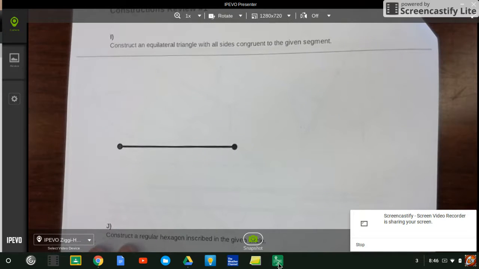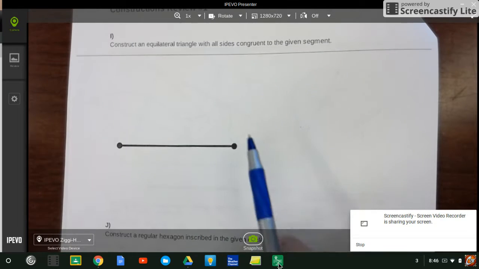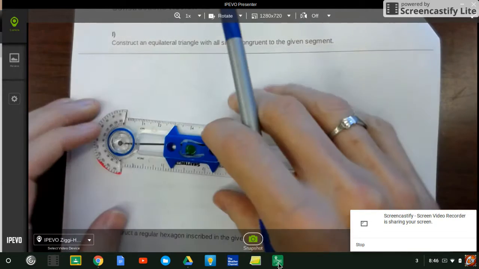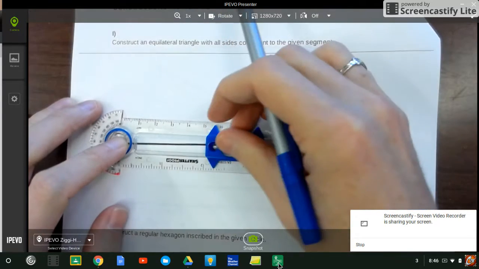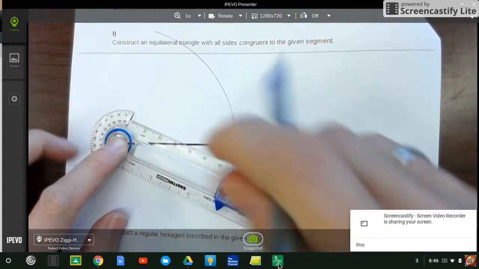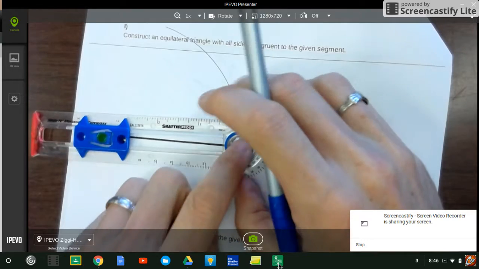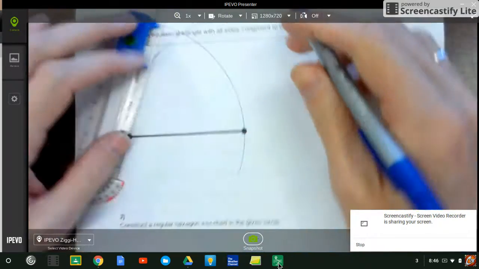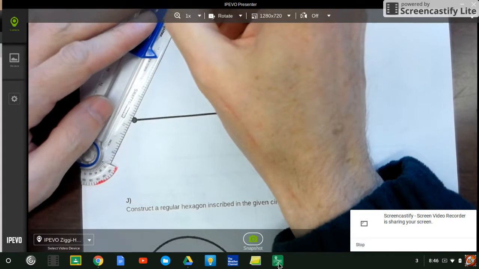Now we're getting into some of those other things. Construct an equilateral triangle. Sides congruent to this, so I want it to be that long. No problem. I set up my measurement to be that long, and I go, okay, there's one. And I come to this side and want to do the same thing. Same distance, because I want it to be equilateral. So there's the point I'm going to connect to.